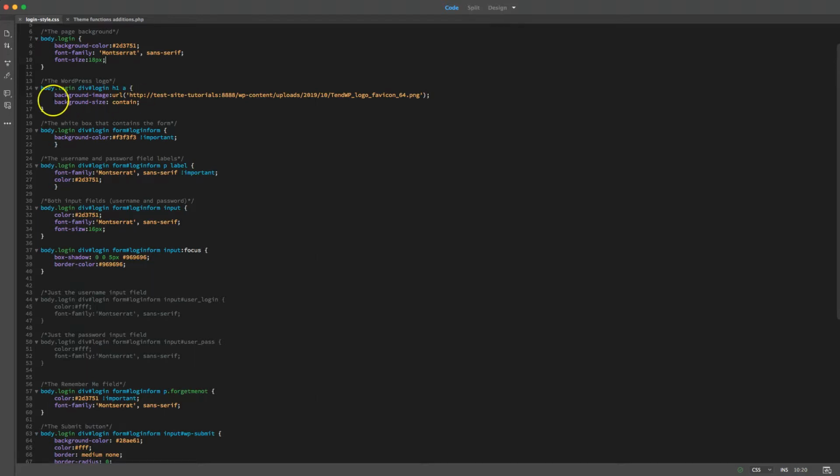So I'm just going to put a background image in there. I've uploaded this 64 by 64 pixels. It's a little icon that I have there. I uploaded that and copied the URL from the media file right in WordPress. That is going to give us the logo.